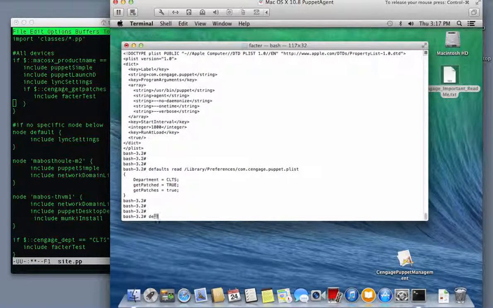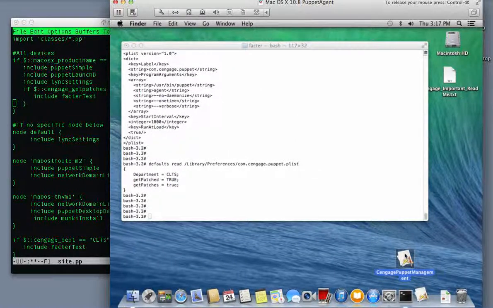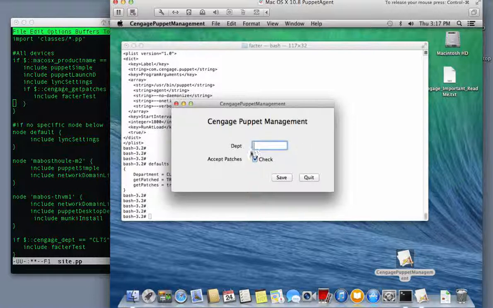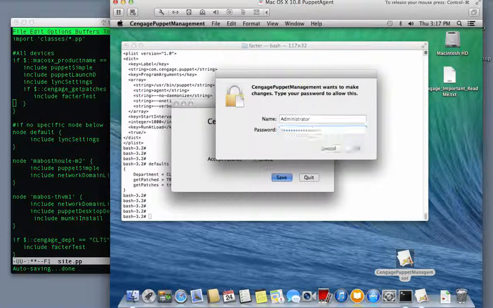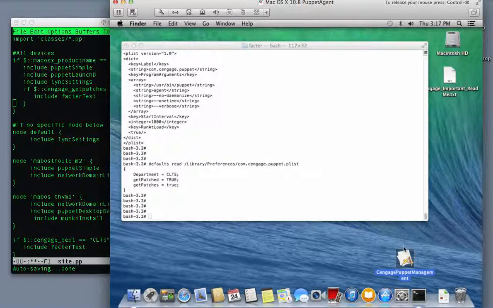How do we set it? Well, on the Mac you can use the defaults write command, library preferences, Cengage puppet, and I can say department equal Todd group, whatever it is you want to call it. The alternative is I wrote a little GUI application in about 30 seconds which allows it to set the department. We'll call it CLTS. Accept patches, yes or no? I'll say yes. Save my debugging code. Settings saved. There it is. So that just executed the defaults write command for me.